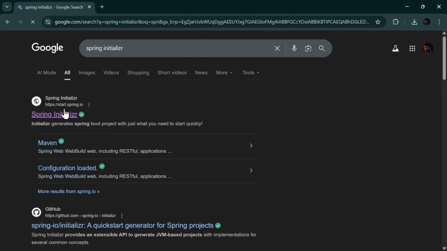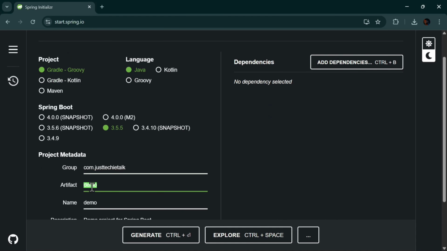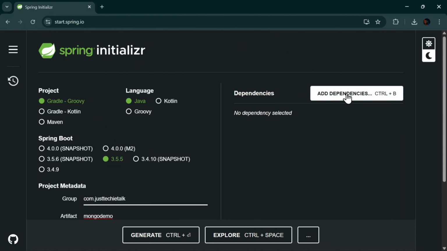Let's go to Spring Initializr and create a Gradle Groovy project. Spring Boot version 3.5.5. Group name I am going to give com.justtechietalk. Artifact I am going to give mongo-demo. Packaging jar and Java 17.